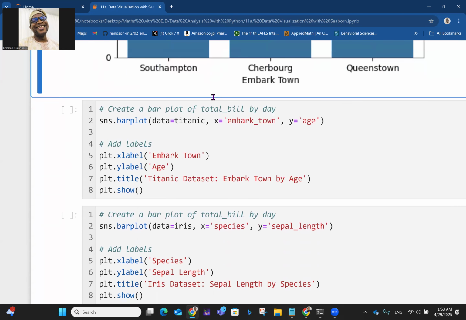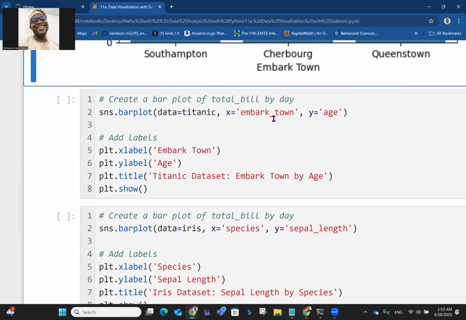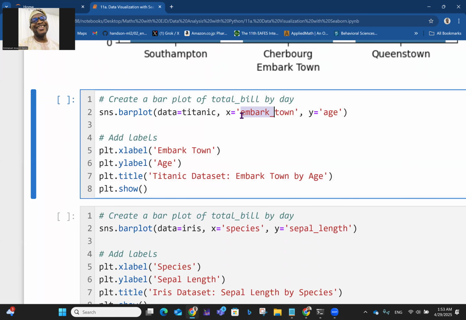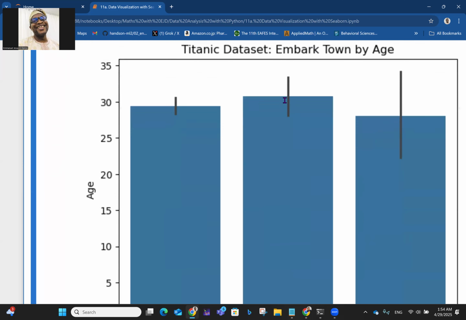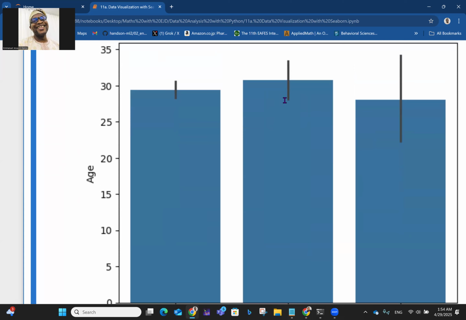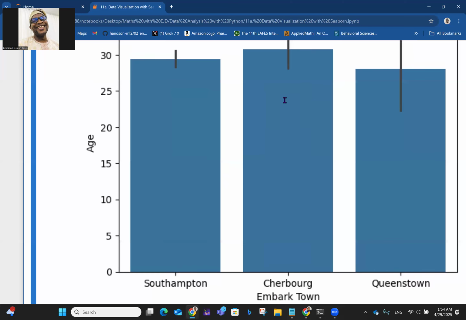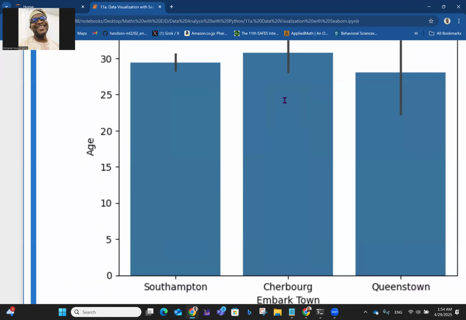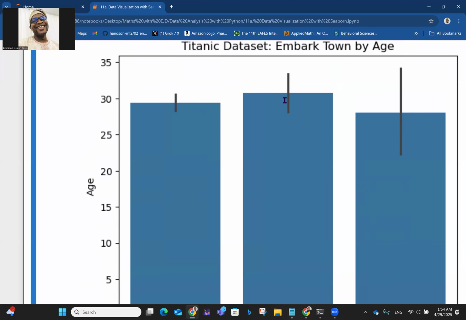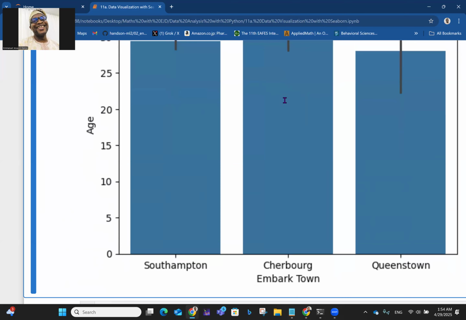Okay. Then here we are talking about a bar plot of the embark town by age. So how did they get on by age? This can help us see the towns where we have the oldest people, the youngest people, and things like that. So here you see that Cherbourg has the oldest people on board, followed by Southampton and followed by Queenstown. Of course, the ages are not so different, but the oldest people on board are from Cherbourg. That's what this is telling us.